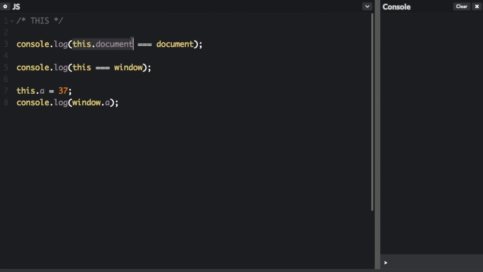So this.document is the same as document because it's in the global object. And also, this in a web browser is equal to window. So if you do this.a and set it to equal 37, window.a is going to equal 37. Let's see that in the console. So see, true, true, and then 37.